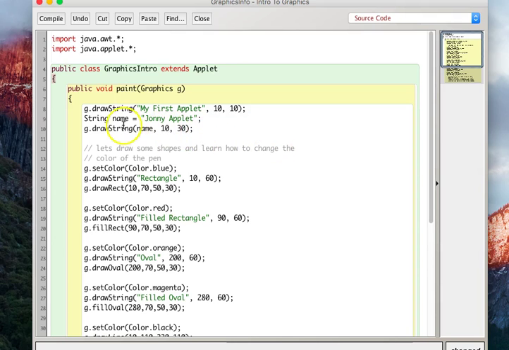And the first thing we want to do is draw a string. So we're going to do g.drawString, "My first applet." But unlike when we do System.out.println, we have to tell Java where to print this out. So we're going to print this out at the location 10, 10. It's going to place it at that position on the screen.